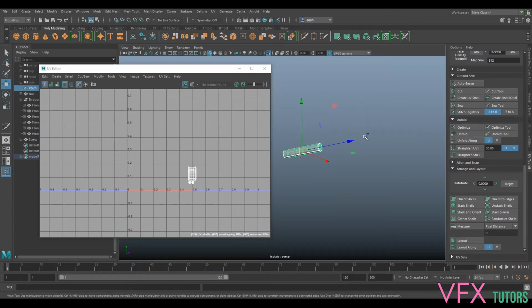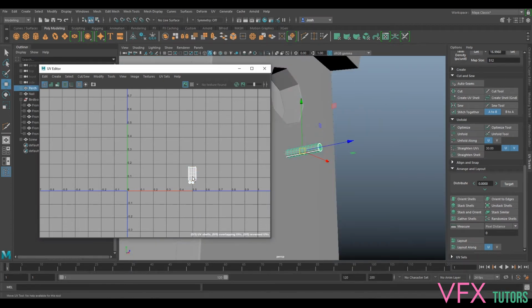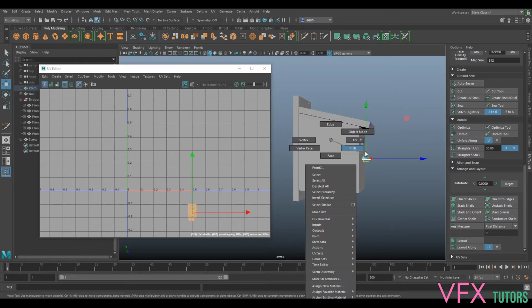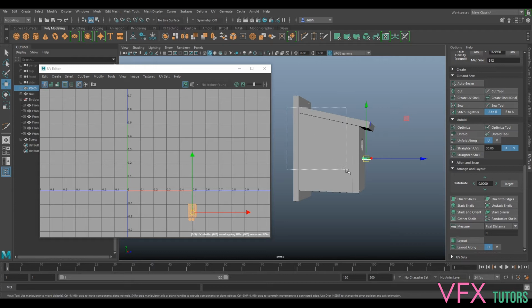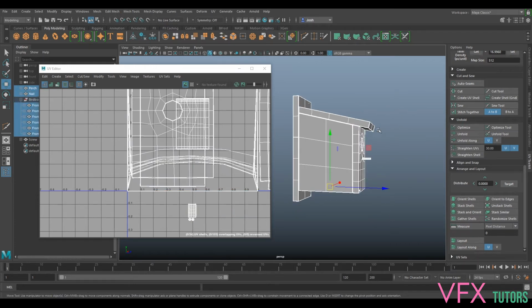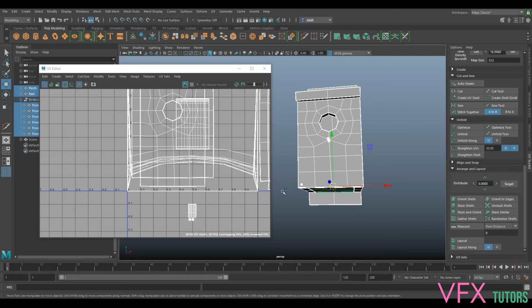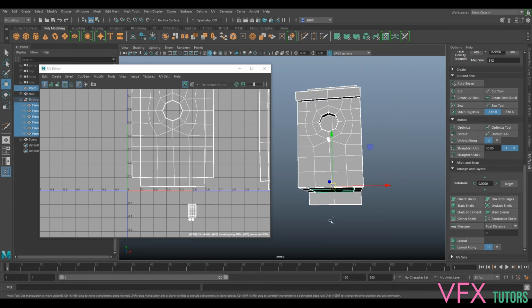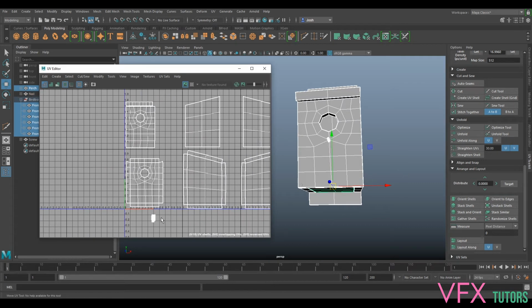Oh, no, I'm doing the wrong thing, so I press Ctrl 1. UV shell. And I'm just going to select these. Select everything apart from that screw. And that screw. Forgot about that one. And we will just find a home for this.